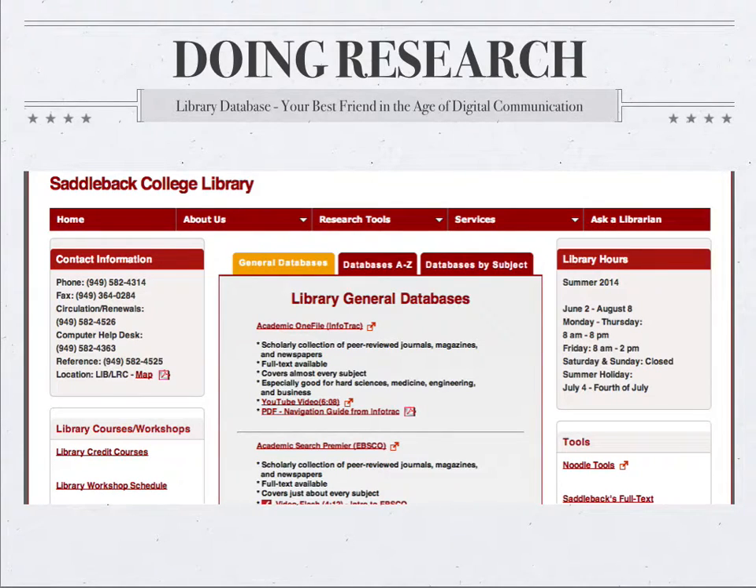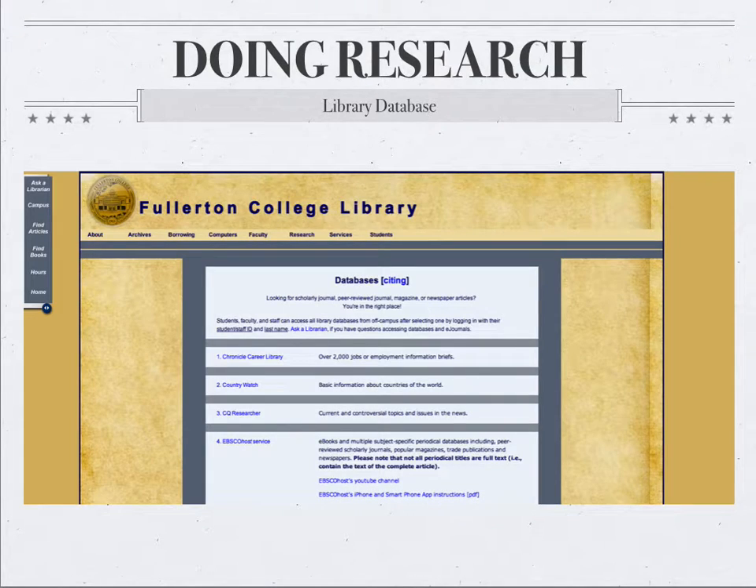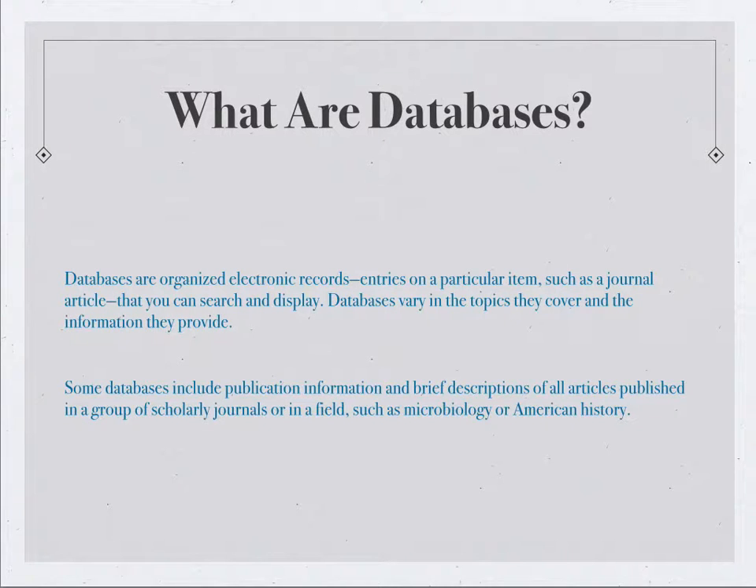Here's another example of a research database. This is the one that Saddleback College uses. This is one that is used at Santiago Canyon College and Fullerton College Library Database. And if you are accessing the database from off campus, you need to enter in your username and password. And here are two descriptions of databases.